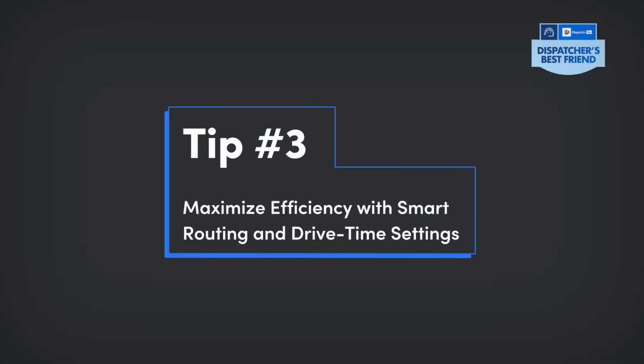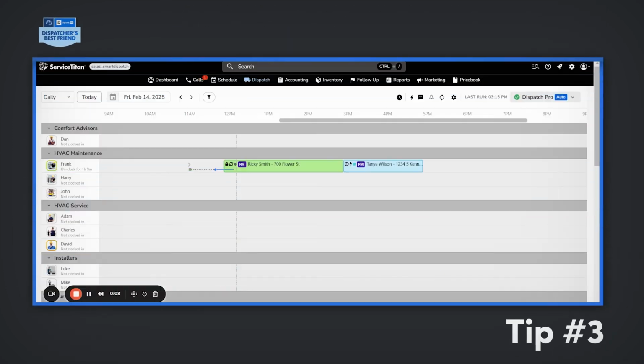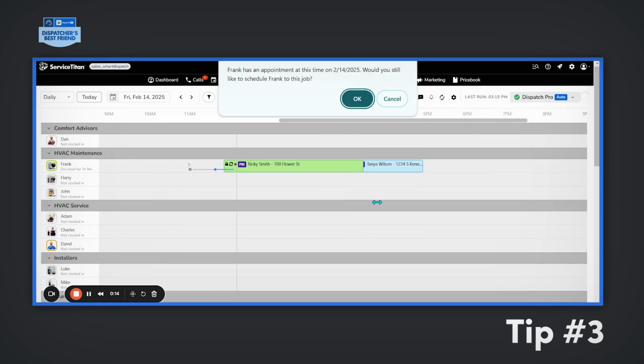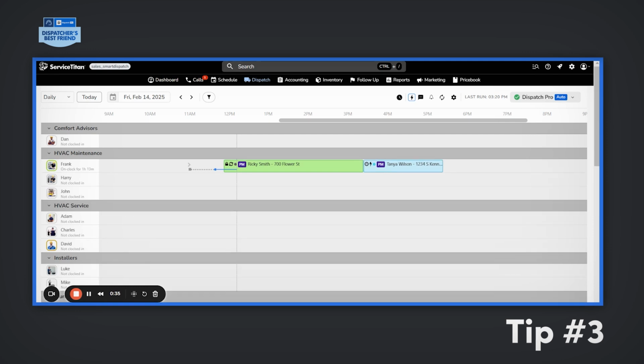Tip 3, maximize efficiency with smart routing and drive time settings. Routing can be a nightmare for dispatchers, especially with long travel times and delays. Smart routing automatically optimizes technicians' routes based on your settings and information the dispatcher provides. If a technician falls behind, the system adjusts their route to minimize further disruptions.